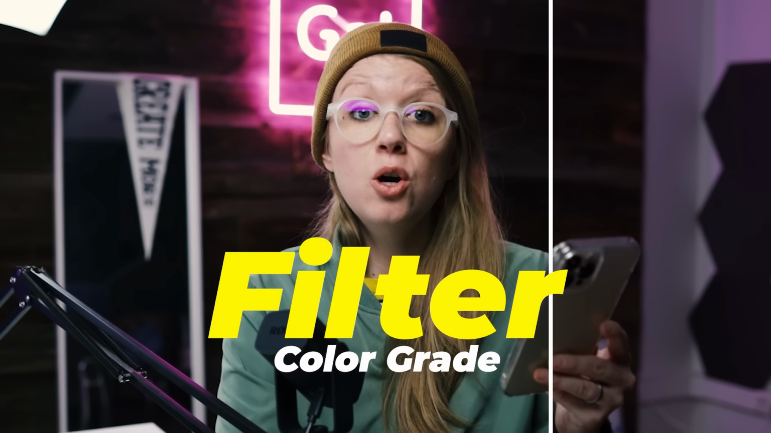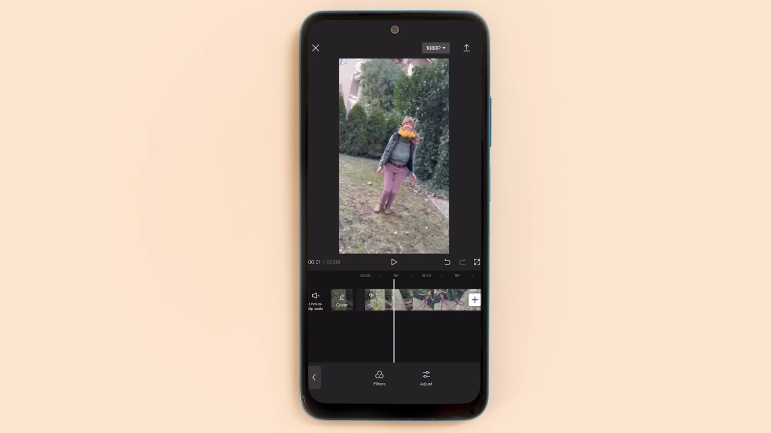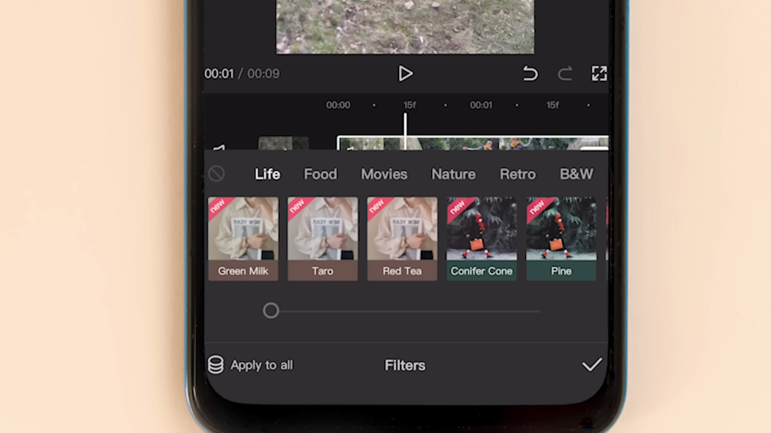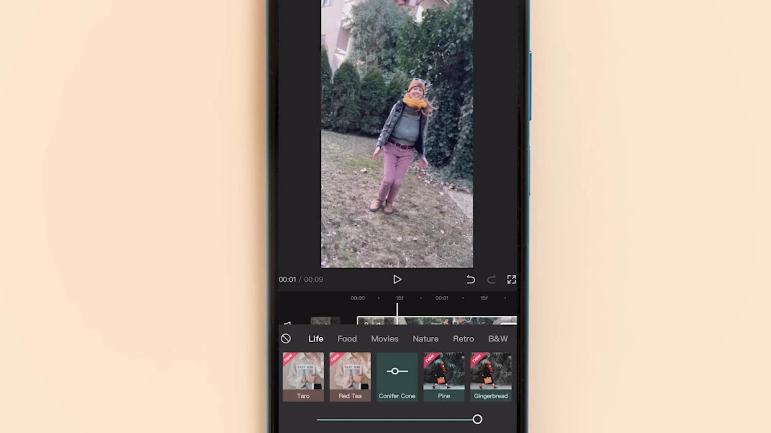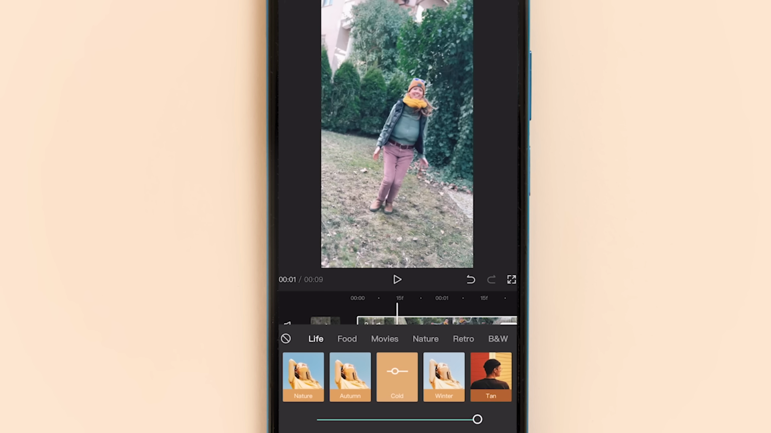All right, and now to give all of the clips a cohesive color grade so they have a similar look, we can apply a filter. Tap on a clip here, then go over to Filters. And here you can just tap to preview any of these filters. Gingerbread looks pretty good. Cold, water.